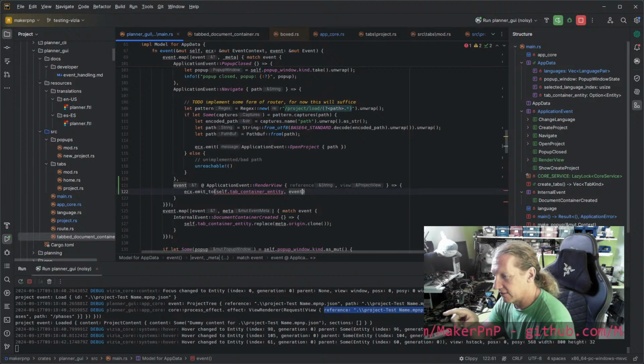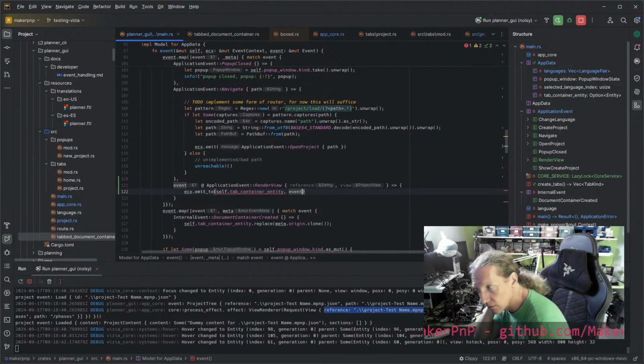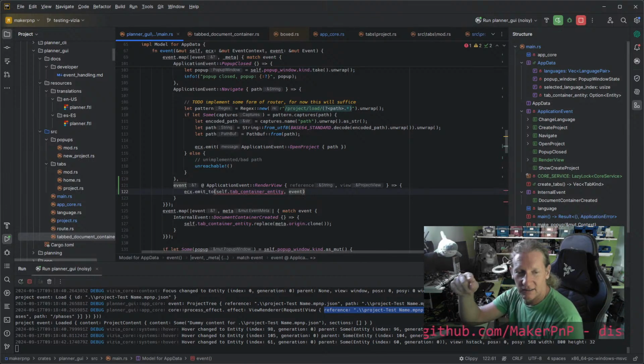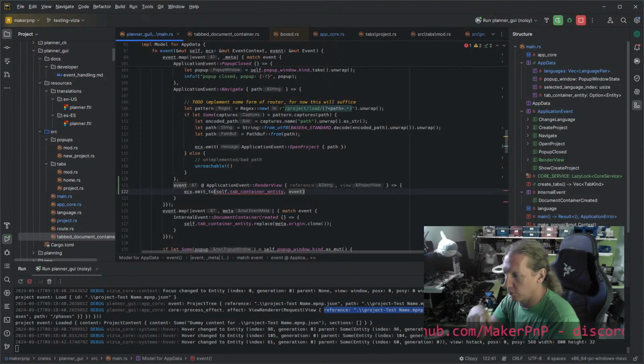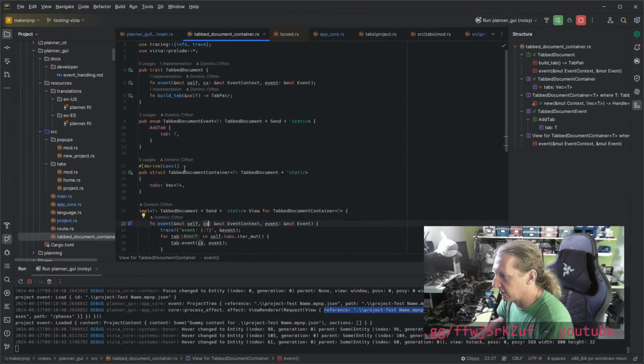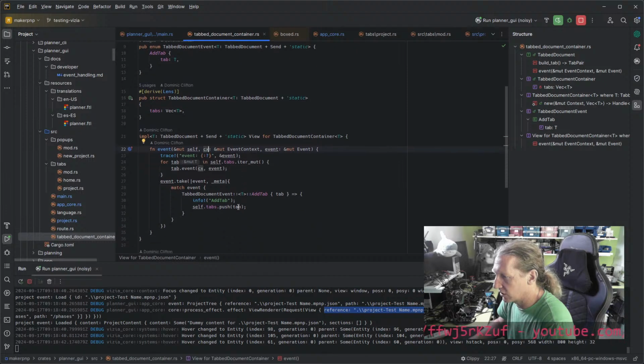But the tab container entity probably shouldn't be handling application events. And if it didn't handle it, would it propagate back up to this and then just go around in an infinite loop? Probably. Let's have a look at the tab document container's event handling mechanism, right?